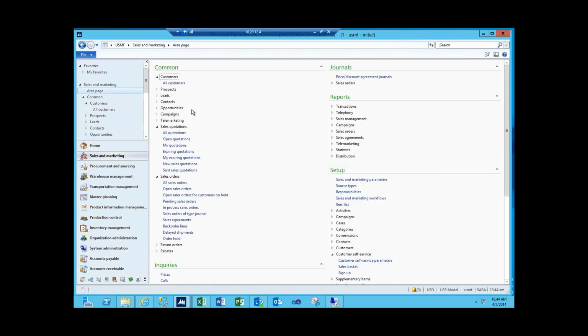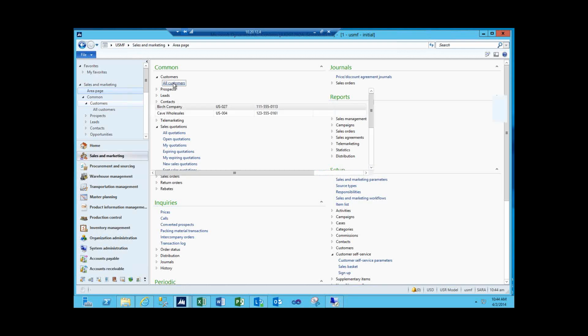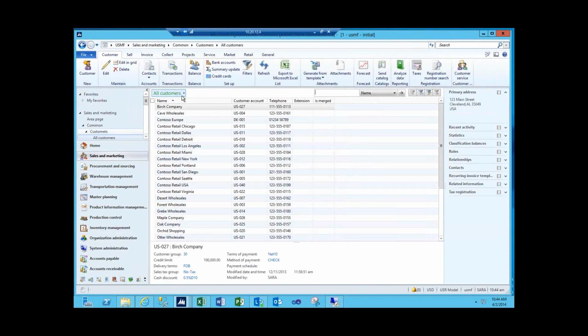So if I wanted to go into sales and marketing, I could click there and you'll see this area page, which is my menu structure. By the way, this is all guided by our security model. So if you don't have security for some of these forms or capabilities, you wouldn't see them either in your menu structure or on the form itself if you didn't have access, let's say, to certain fields.